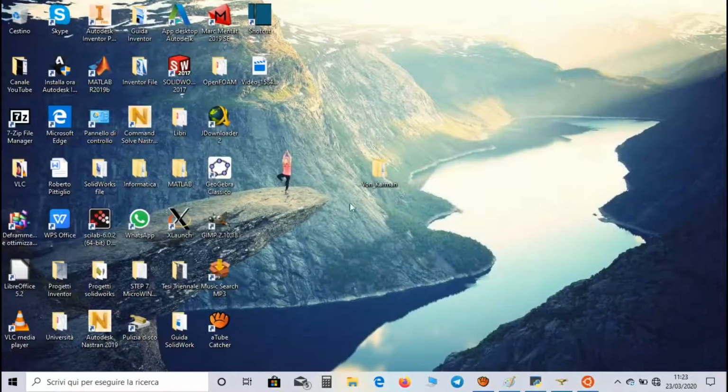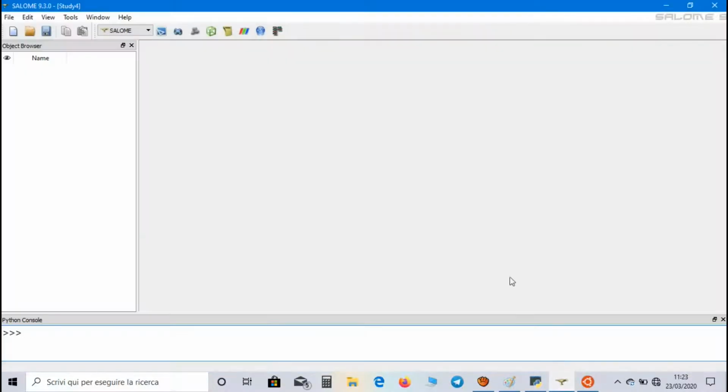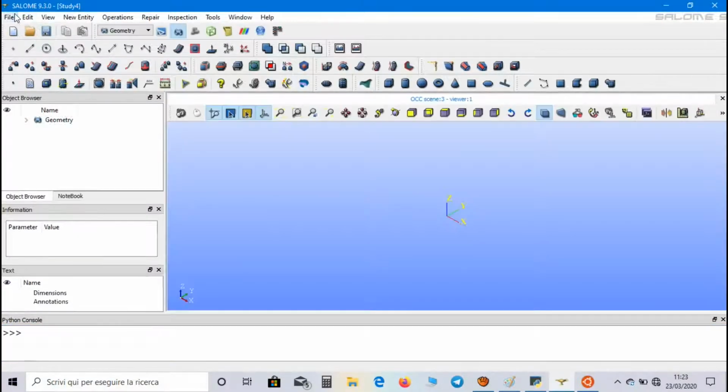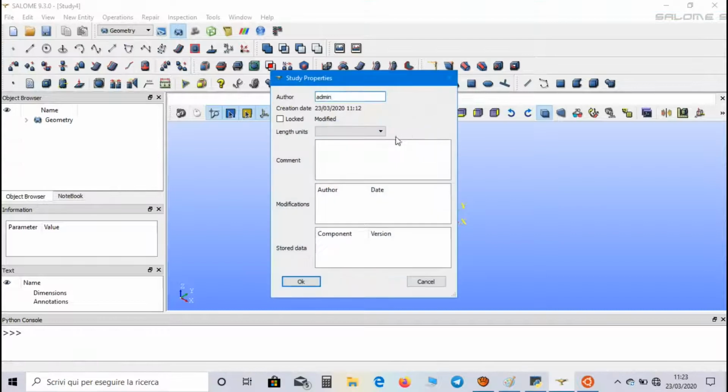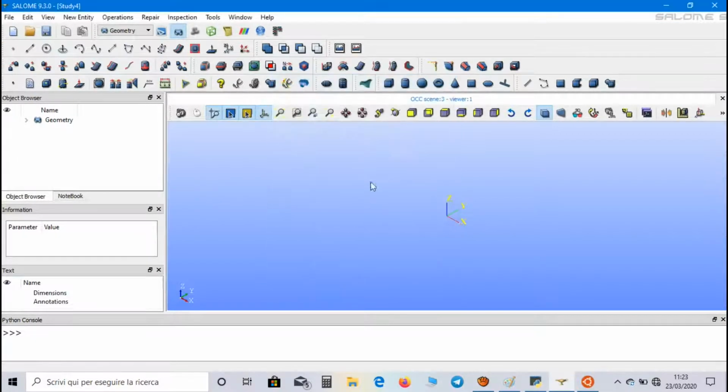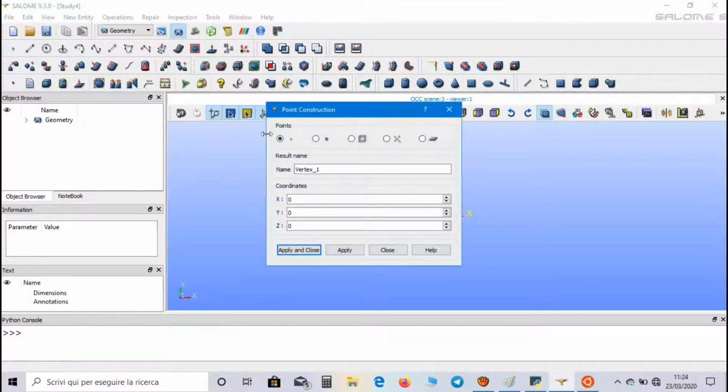So let's create a work directory. I called it von Karman, and let's create the geometry and the domain using Salome. So let's go to the geometry module, and in file properties set meters as length units. And now we have to create our two-dimensional domain around the cylinder. For this purpose, let's set a series of points.